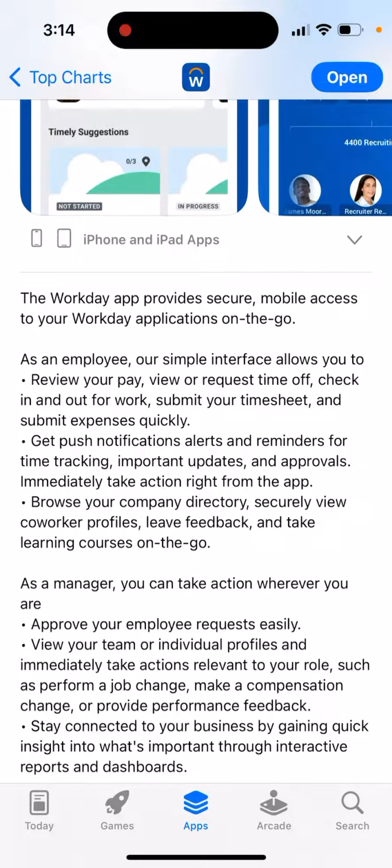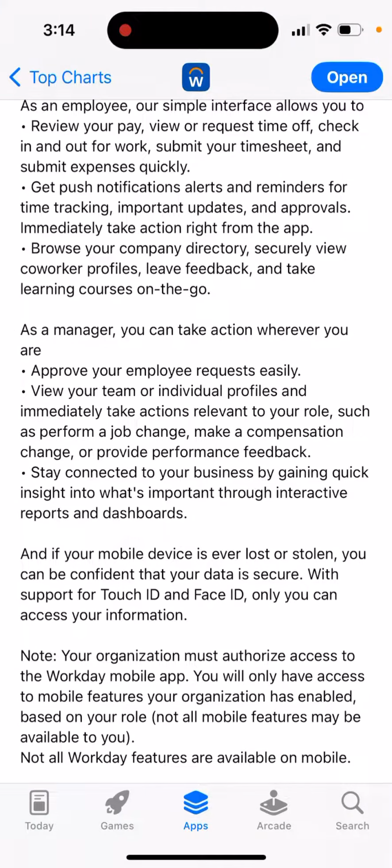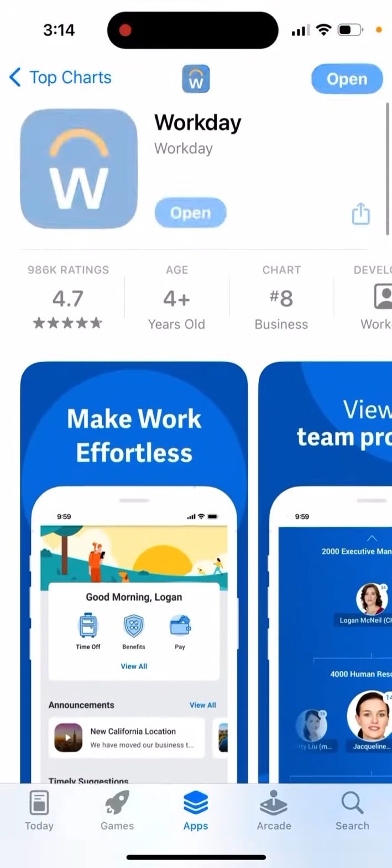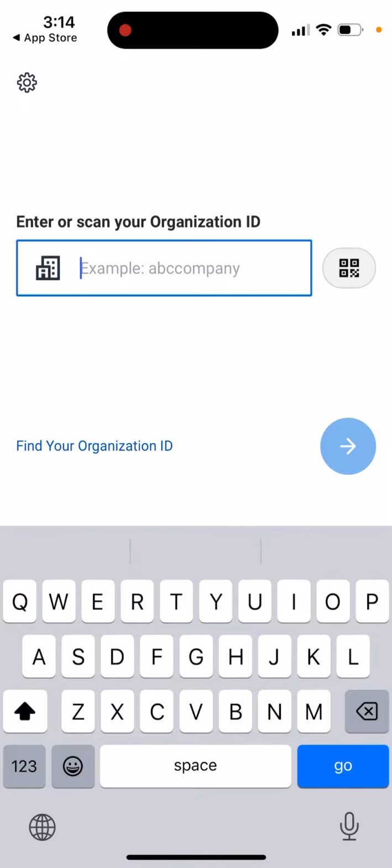Browse your company directory, securely view your coworker profiles, leave feedback, and take learning courses on the go. And vice versa, as a manager, you can take action, you can approve or decline, view your team or individual profiles, and so on. So a lot of functionalities here, and then you can just log in.